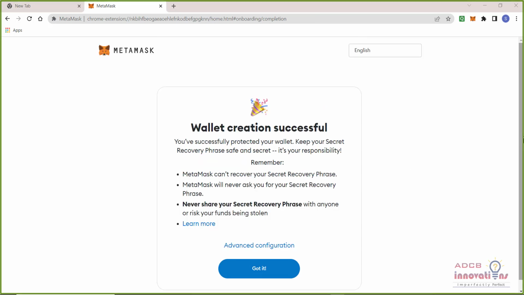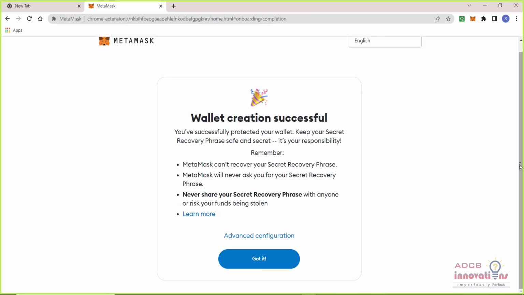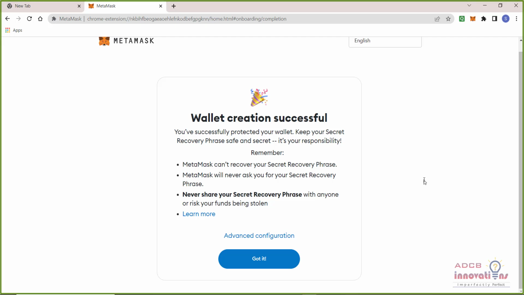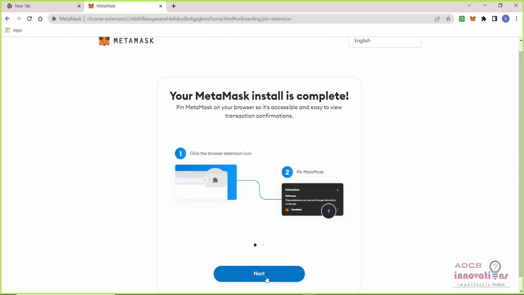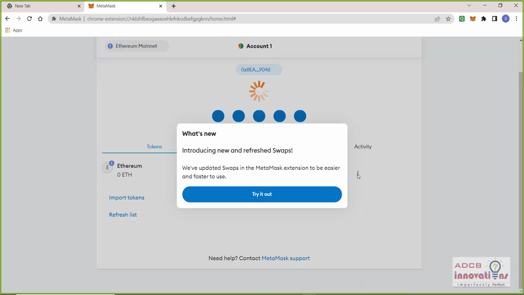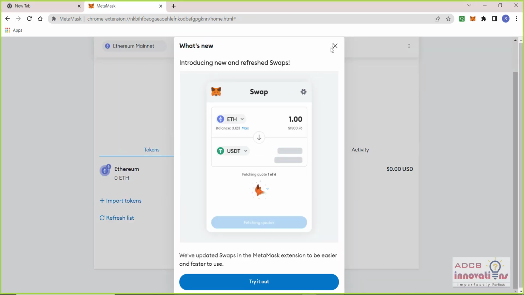So you see, after noting down your secret recovery phrase, it is going to ask some of the words of that secret recovery phrase. So I recommend you to save it to some safe place. After that you will see a wallet creation successful message. So just click got it, and click on next and done. So now you are done.